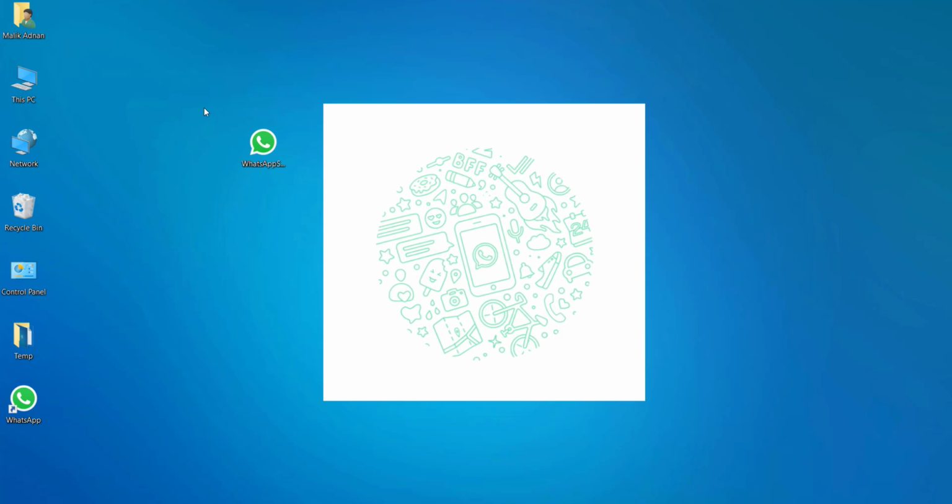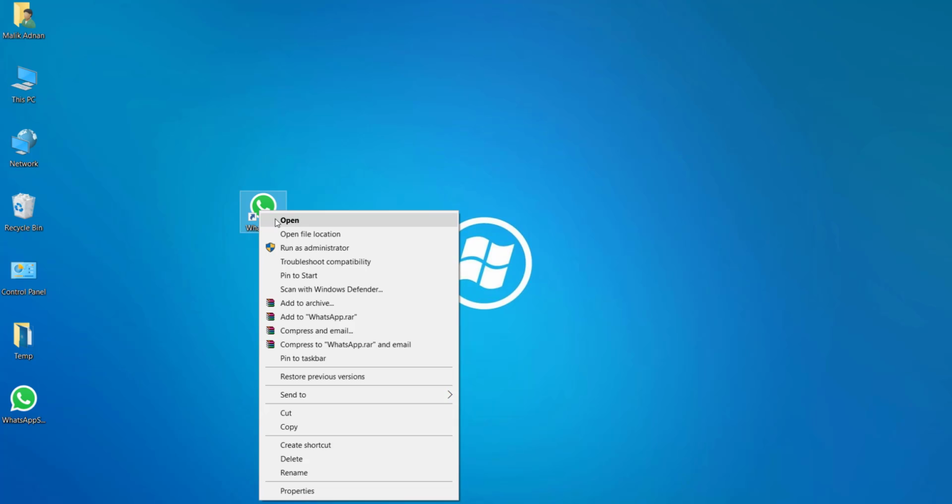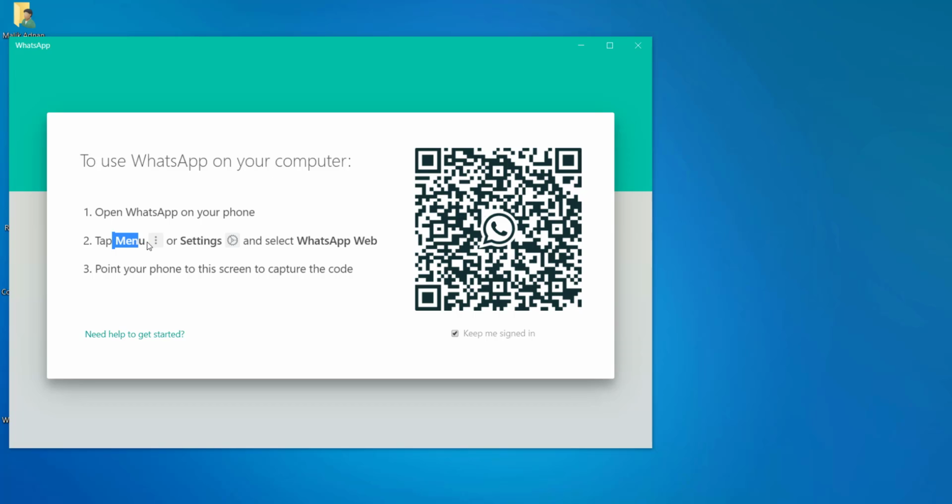Here we go. So I'm opening the exe file. Start the WhatsApp desktop application. As you open the WhatsApp desktop application, it will ask you to scan your QR code. Just go to menu, settings, and select web, WhatsApp Web.